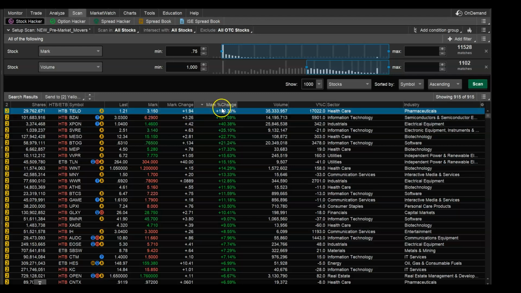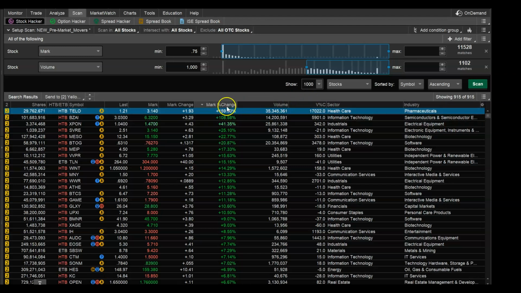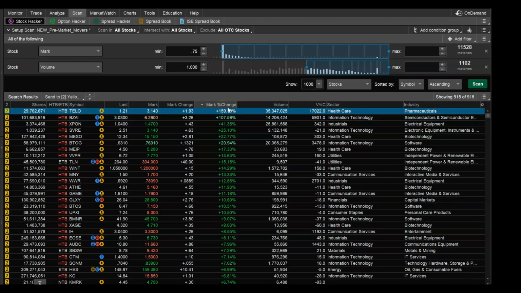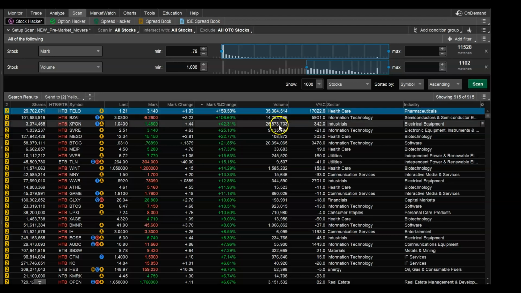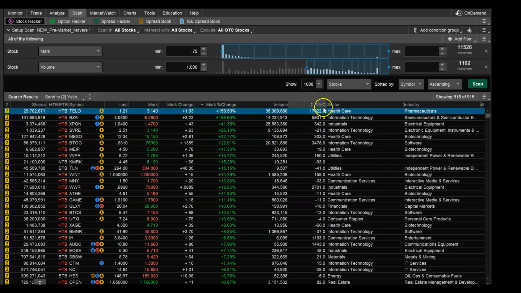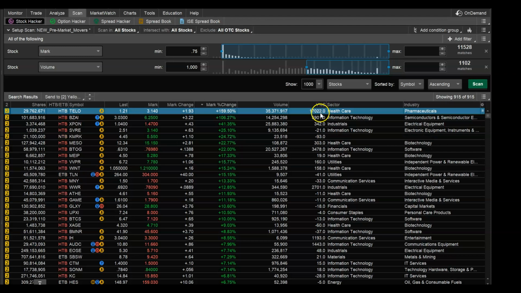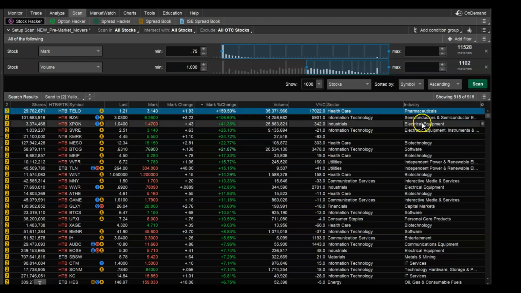All right, mark percent change. You can add all these. This is the percent change from yesterday. This is the volume that it's getting pre-market. So high volume is where you want to be. Volume percent change, this is something for me. Don't worry about it. I have the sector and the industry.